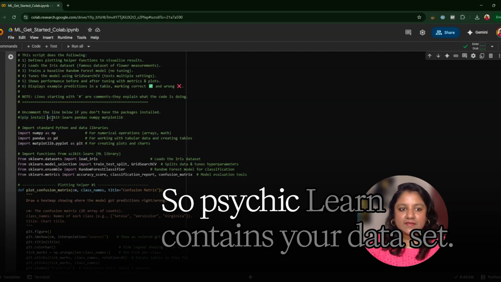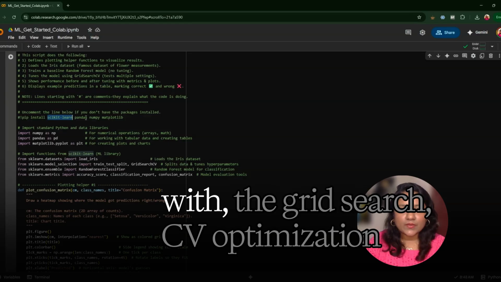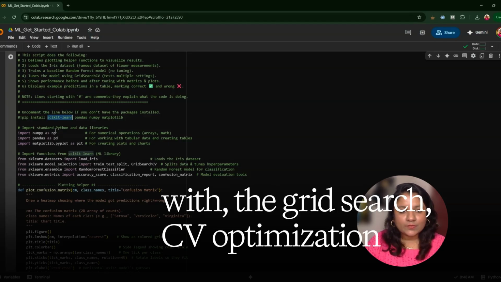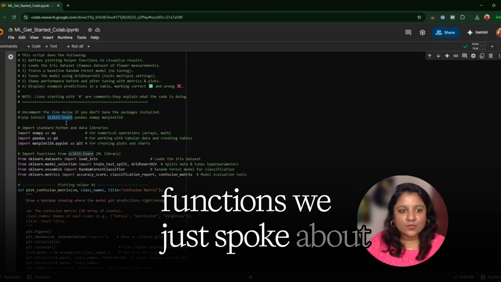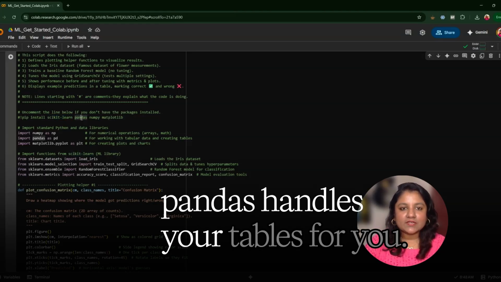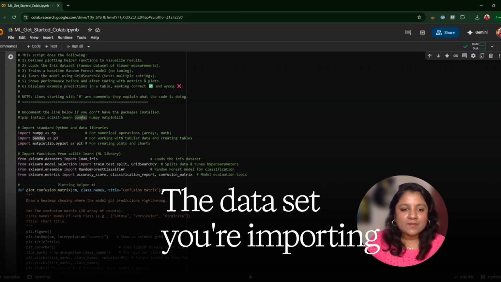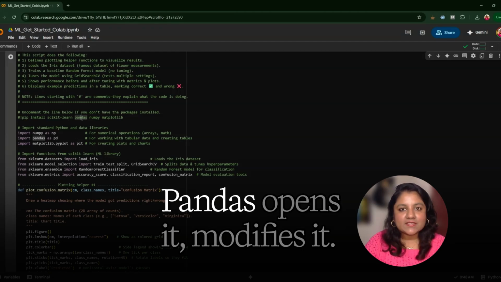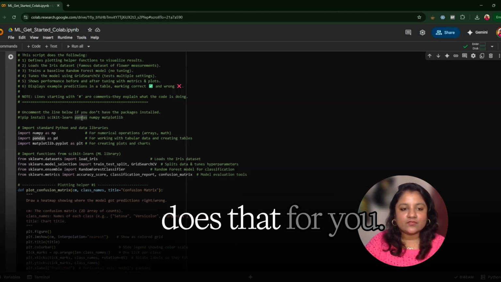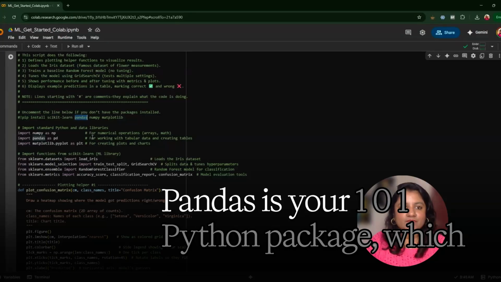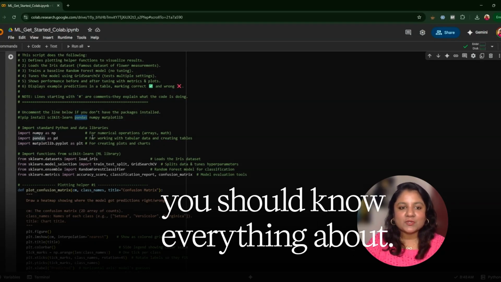Scikit-learn contains your dataset, the model you're going to be working with, the GridSearchCV optimization technique, and all of those different functions we just spoke about. Pandas handles your tables for you. The dataset you're importing for your model, Pandas opens it and modifies it. If you want to add a new column, it does that for you. Pandas is your 101 Python package, which you should know everything about.